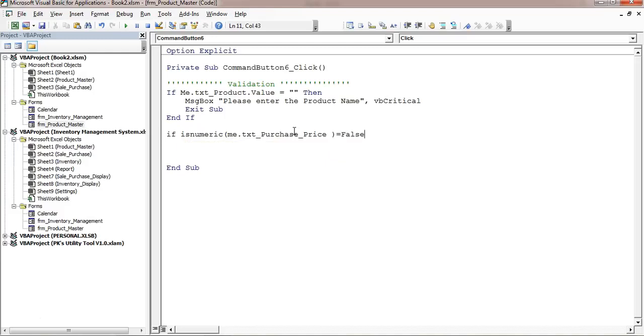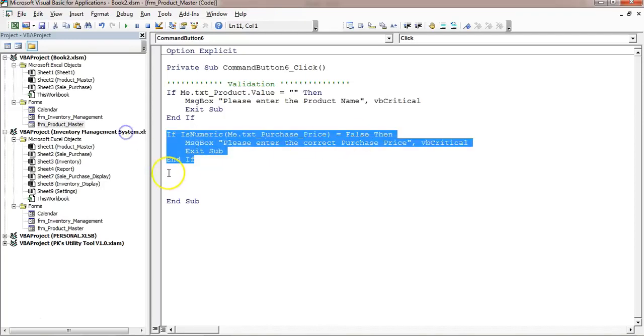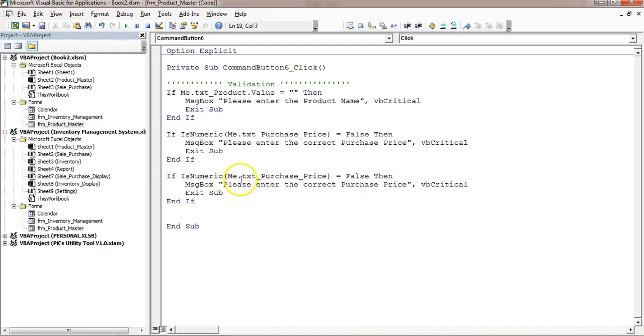If this is not numeric, we will put some message. So let me copy this code and put this here. We'll change the message like please enter the correct purchase price. And same we will make a copy of this validation and paste this here. And this time we will take txtSalePrice.value. This time we will put here sale price. Alright, so we have put the three validations.